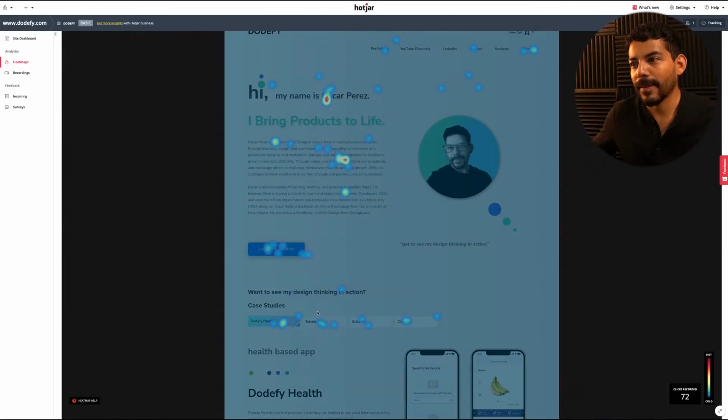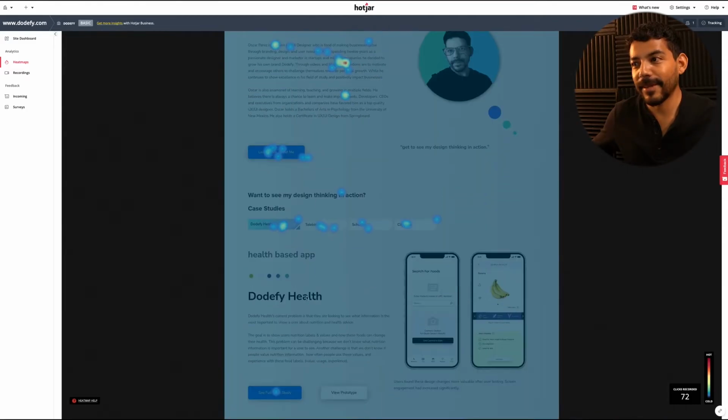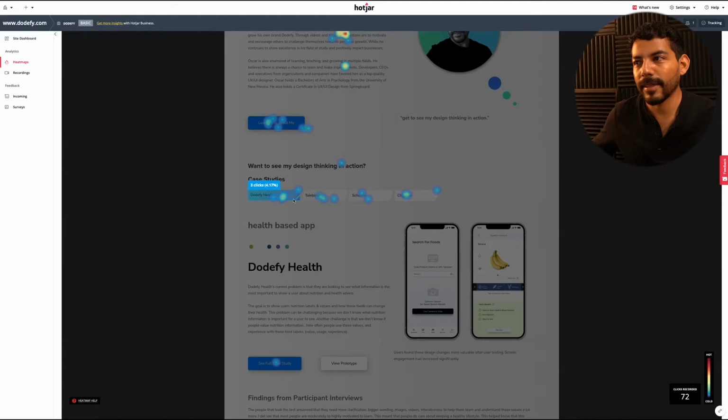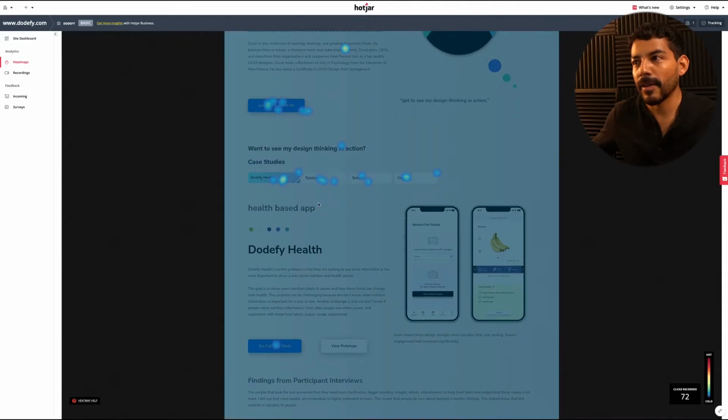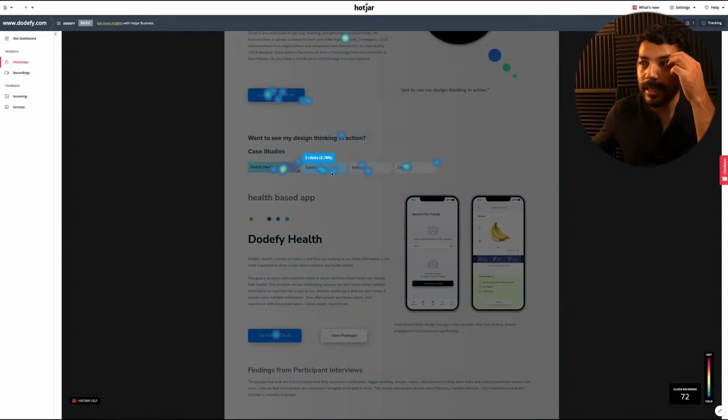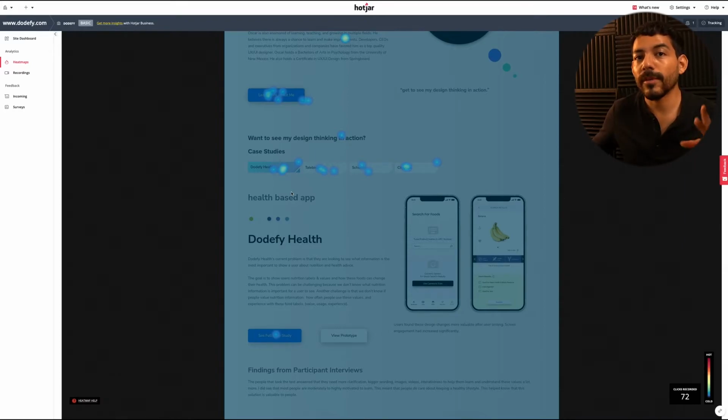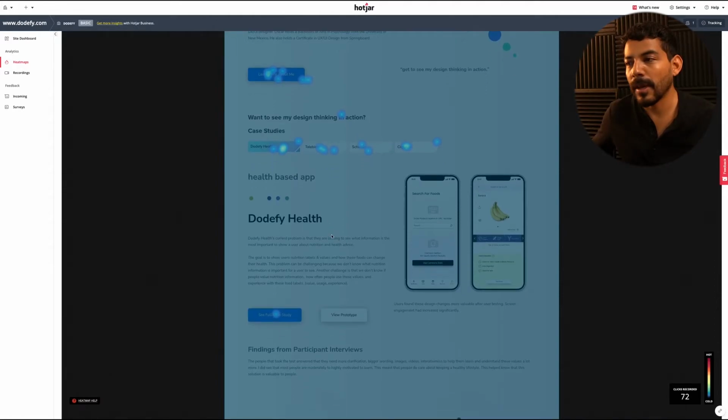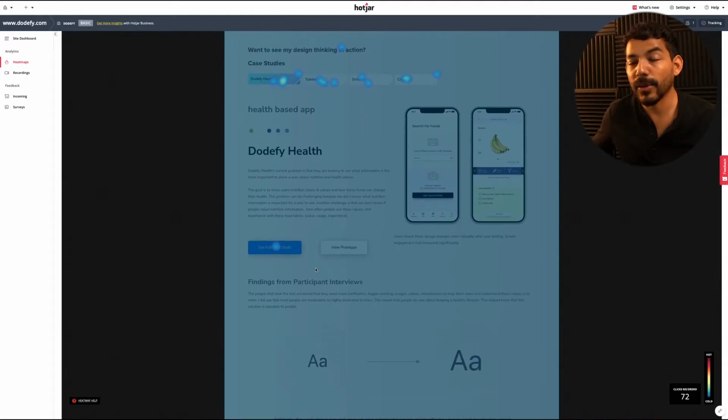So, then you can see that they also clicked on this Dodefy health, tailbinds, and then all my case studies. They actually did click on it, but not as often as I thought it would. So that's why I ended up creating two of these kind of similar pages to see how each would do. So it's really, really cool having your heat map there.